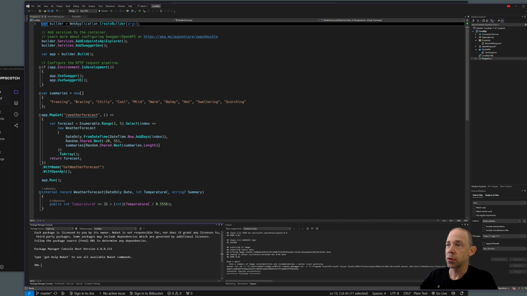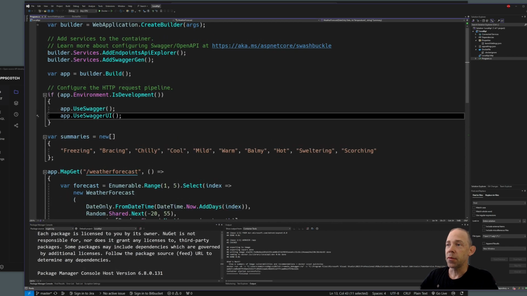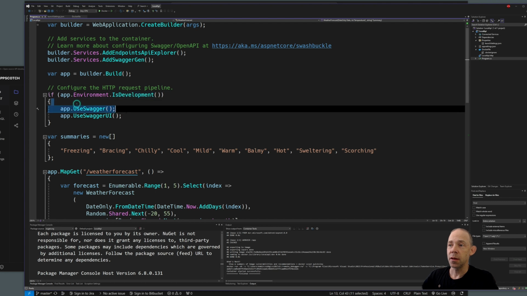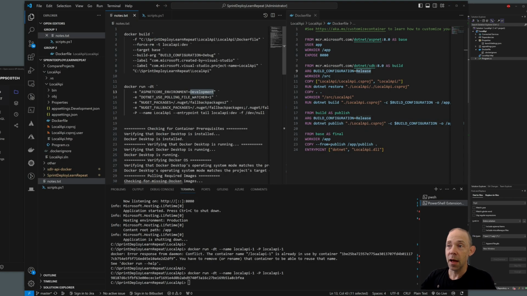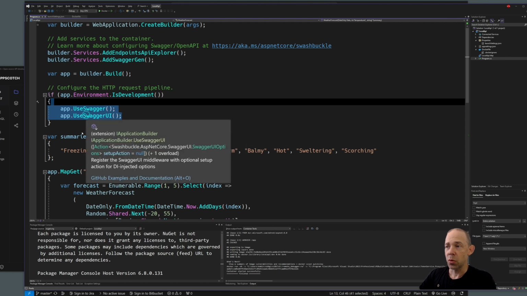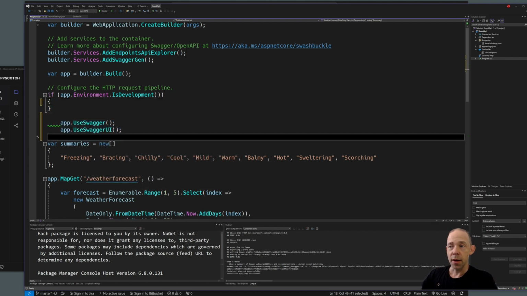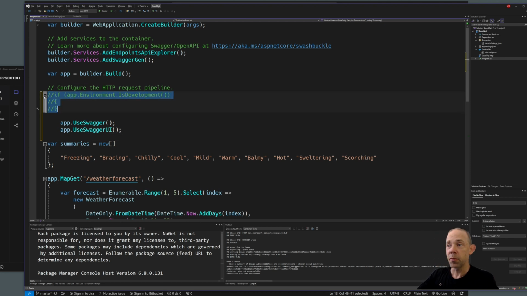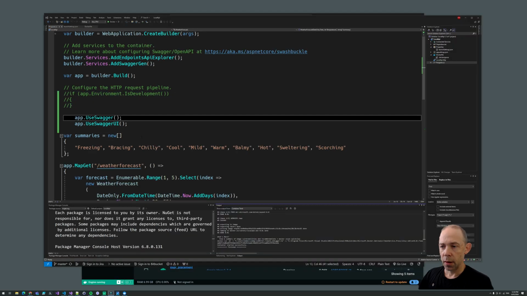Because if we have a look at the code, there is this: if the app environment is development, then set up your Swagger. Now there's two ways we can fix this. We can do what Visual Studio does and add the environment variable of development, or a lot of the time you're going to want your Swagger available on an API in production as well as in development. And that's a decision you need to make, but usually I will remove this, and then your Swagger will be available all of the time.